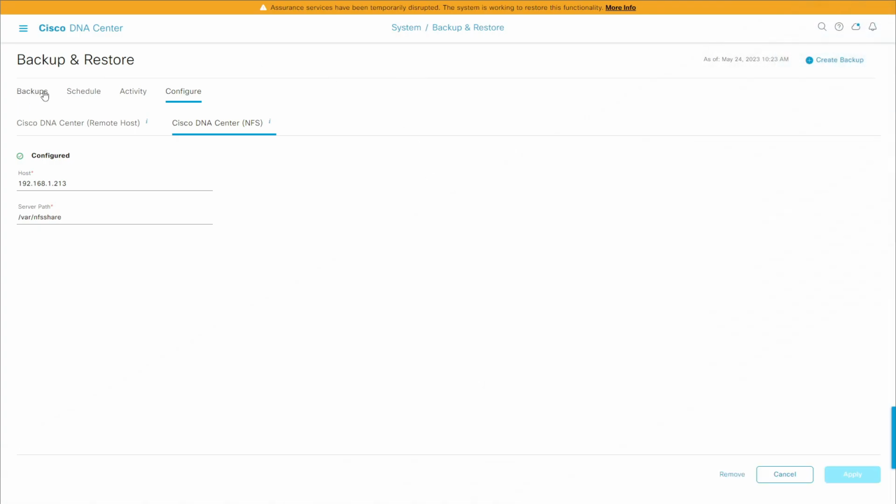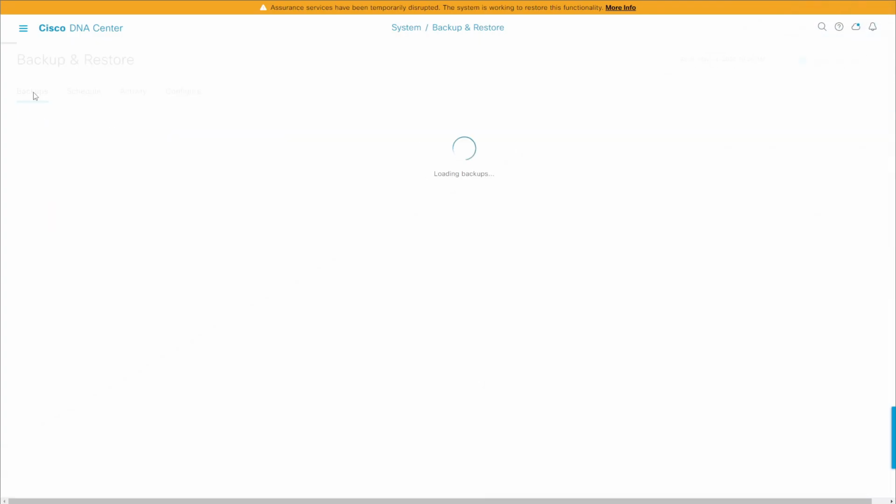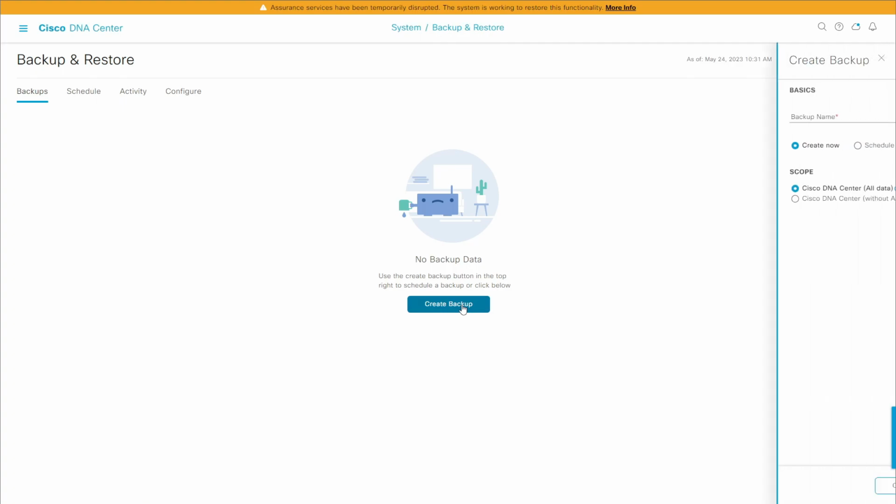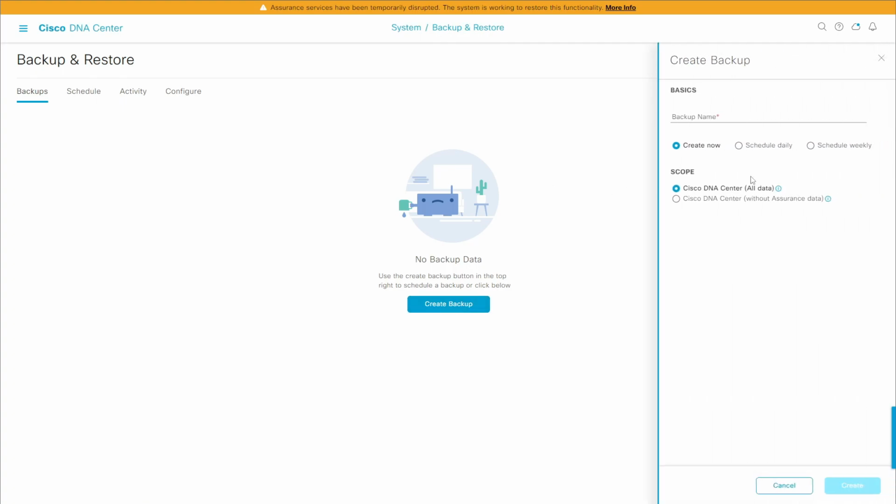Once that is done, you can go ahead and configure your backup, and then you can back up all of your data, or you can back up your data without assurance. This is totally up to you. The only thing that you lose when you back up without the assurance data is that a lot of your AI analytics, your baselines over time, will have to get rebuilt, so it'll set you back probably about 2 weeks of production traffic. But overall, if storage or space is a concern, without the assurance data is a lot smaller.